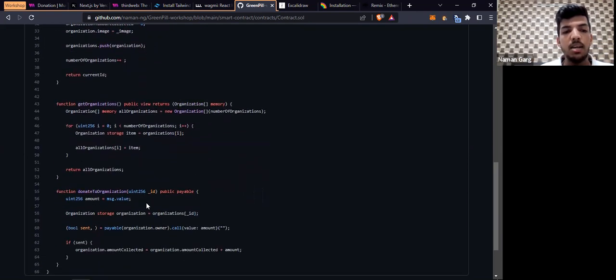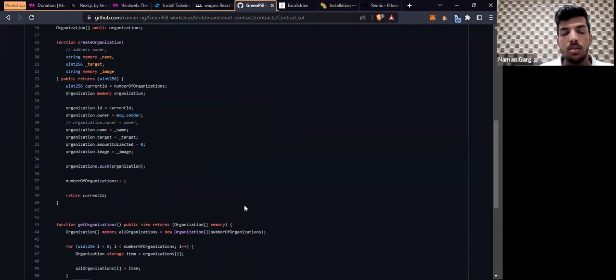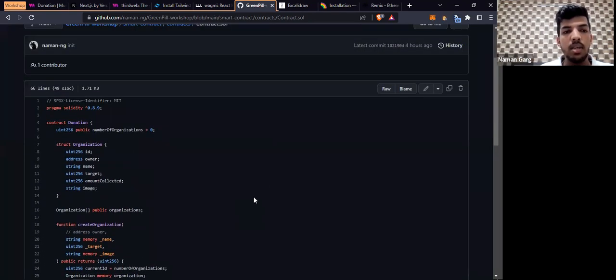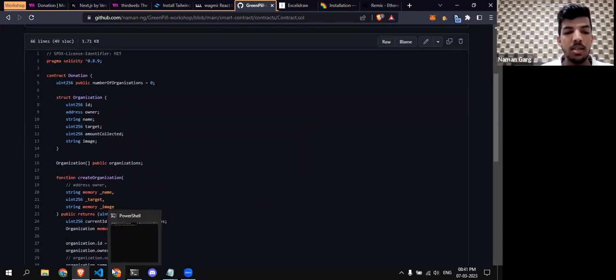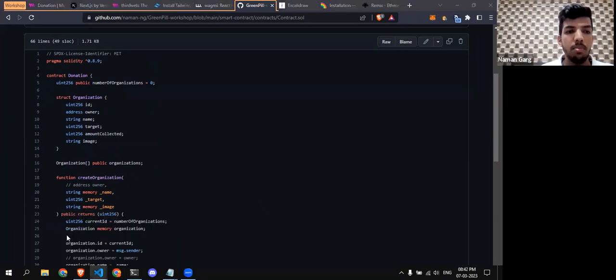So we'll be sending all the amount which is donated to the person who is the owner. So this makes it payable, and sends the amount to the organization owner. So this is a very simple smart contract, and yes, so I think I'll now start with the front-end development part.